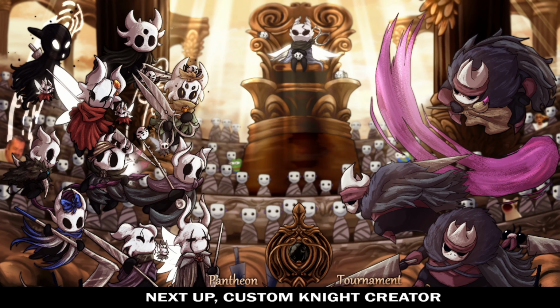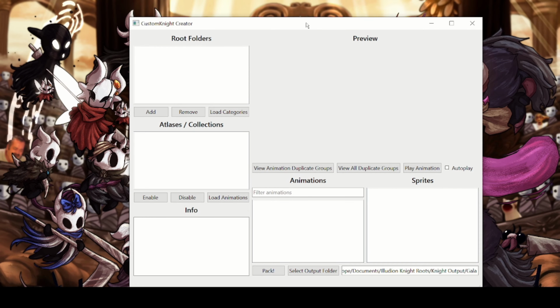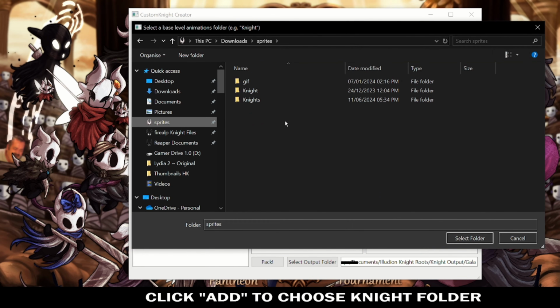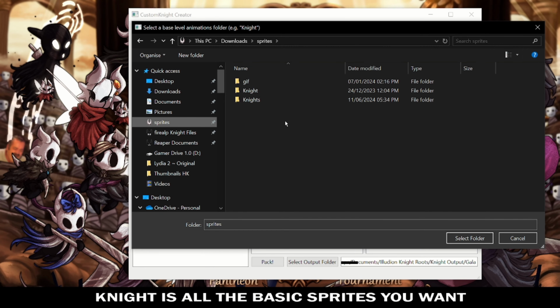The CustomKnight Creator, so when you first open it, it'll look kind of like this, or, you know, smaller like this. And yeah, basically you want to go to add here, then you want to find the sprites that you've downloaded. Usually you just want to start with the knight sprite. It's just all of the basic sprites that you want to go through.